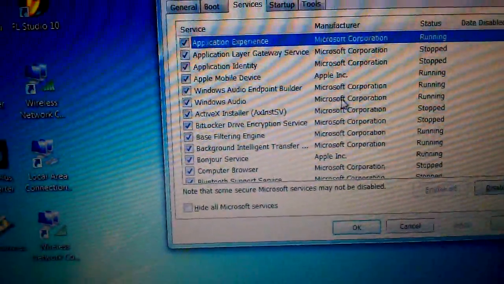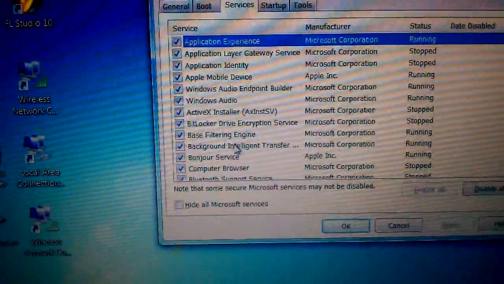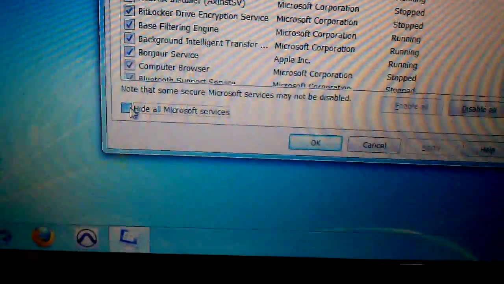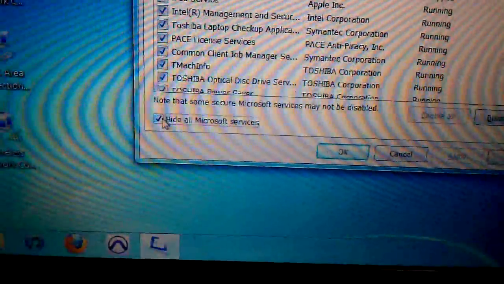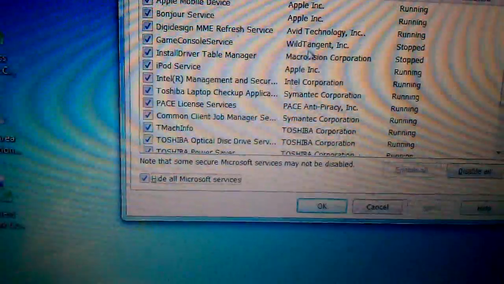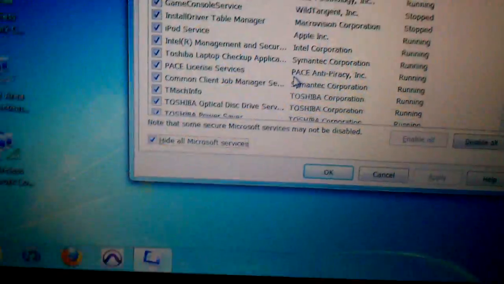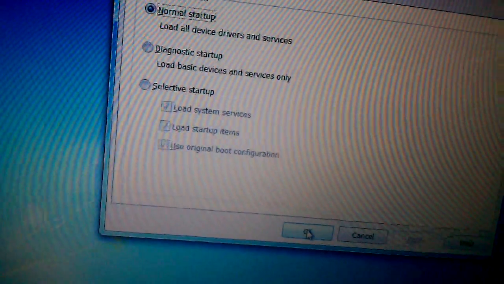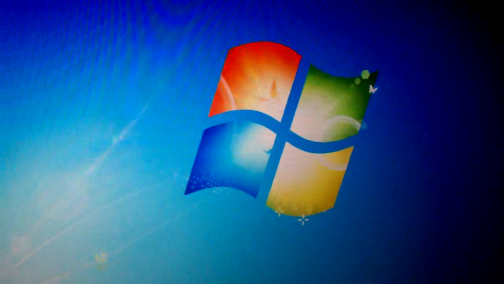On services, they wanted me to only run all the Avids. They wanted to make sure all the Avids were checked. So they wanted me to hide all Microsoft services and make sure all the Avids, or whatever associated files with Pro Tools, are checked. And then they wanted me to push apply and OK. But I changed it back to the normal settings, and I'm not having that problem anymore. But that's one thing I did.